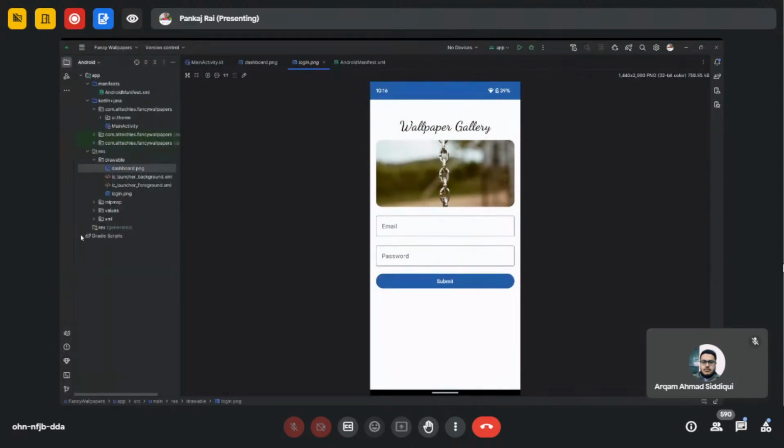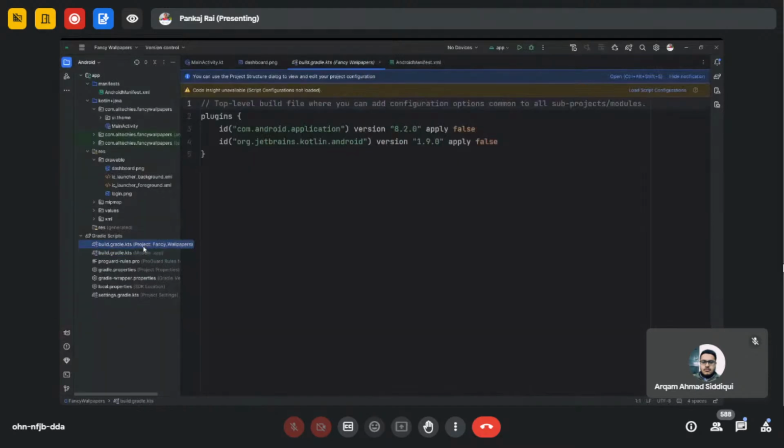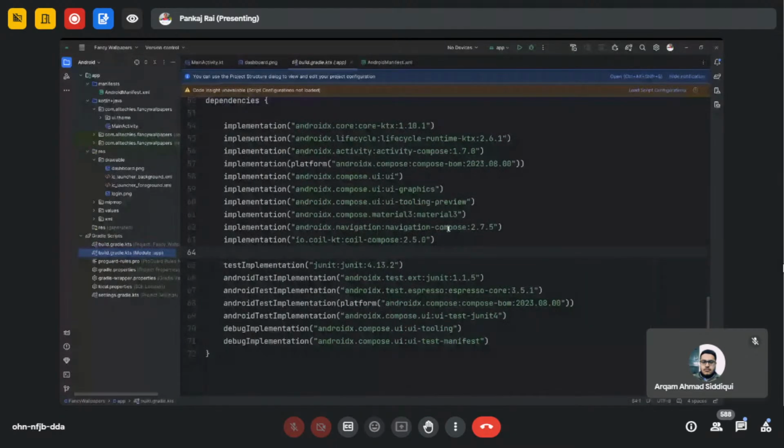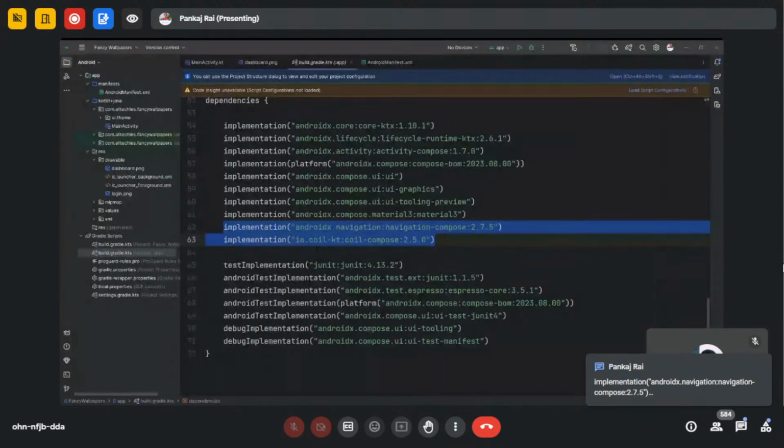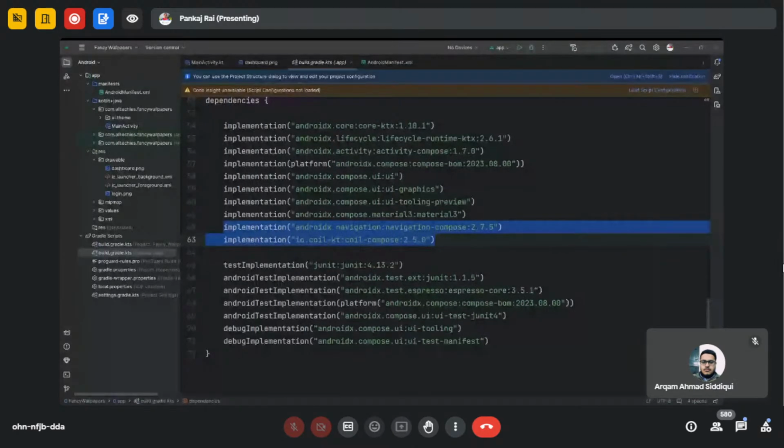And in order to add that library, just head over to Gradle Scripts. Open it up and you'll see two build.gradle.kts files, first and second. Ignore the first one, just click on the second one and add these dependencies: navigation compose and coil compose. Let me also ping this in the chat. So these two dependencies we need in order to have navigation and the image loading capability. Navigation compose is for navigating between screens and coil compose is the image loading library where we can load images from the network.